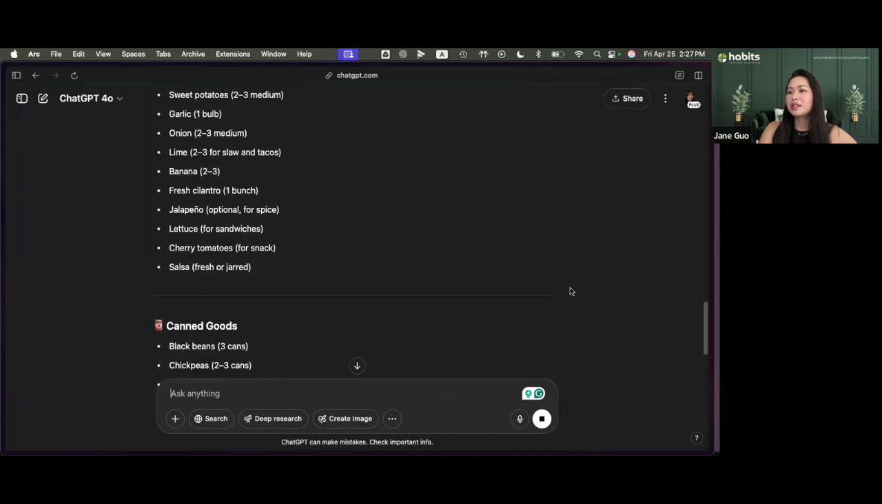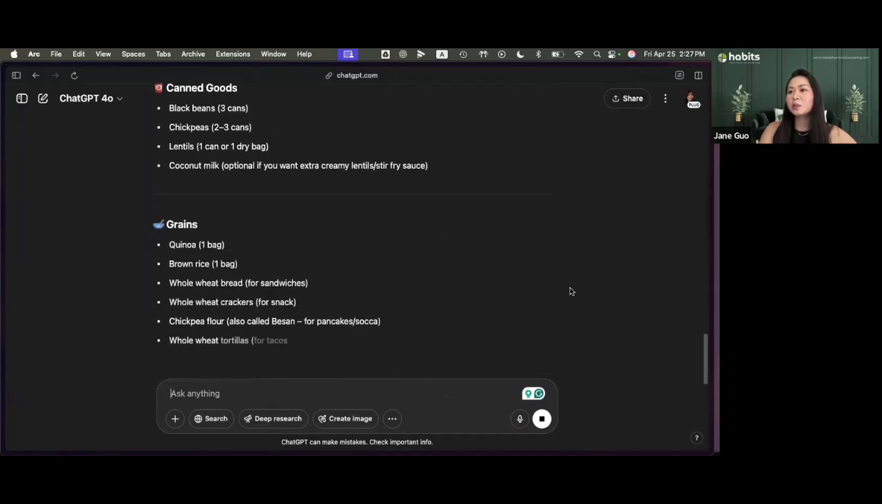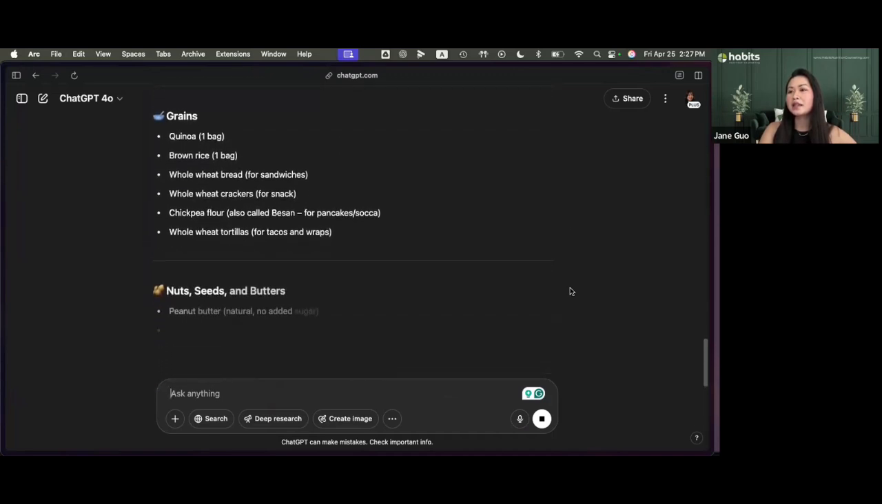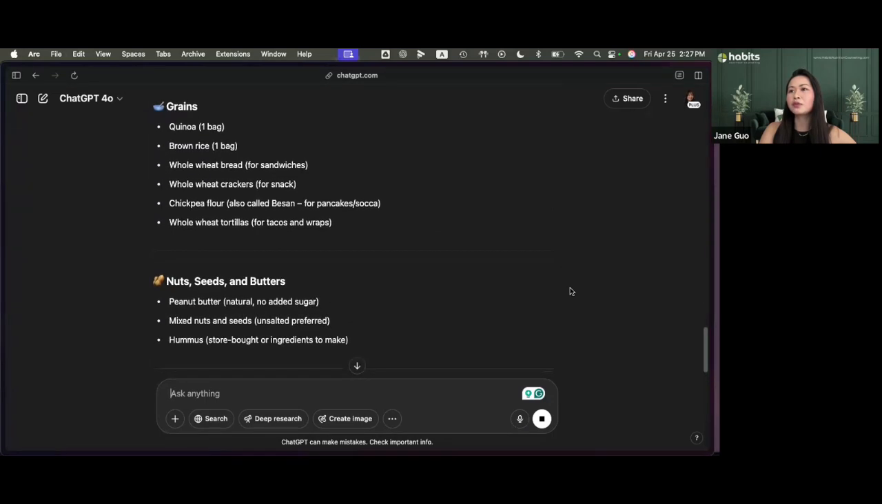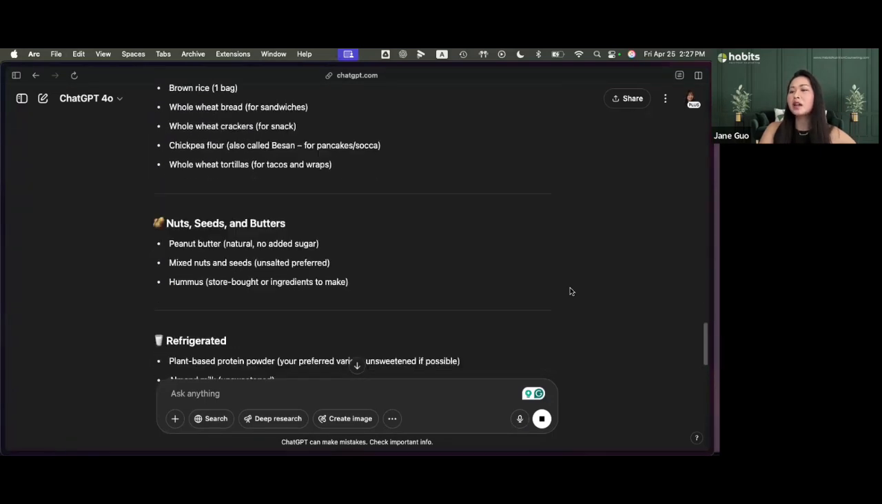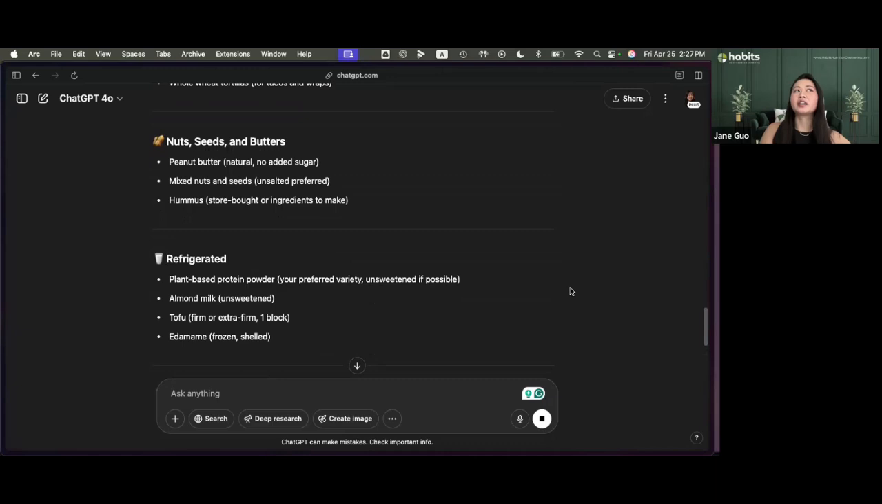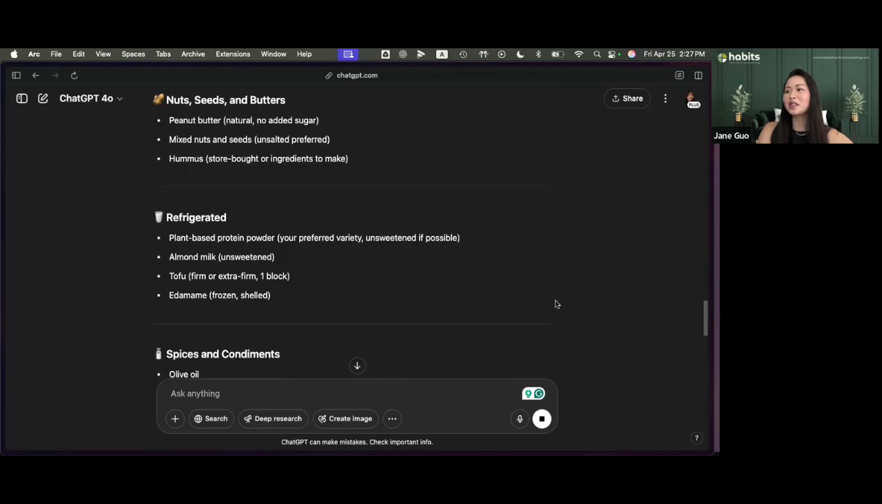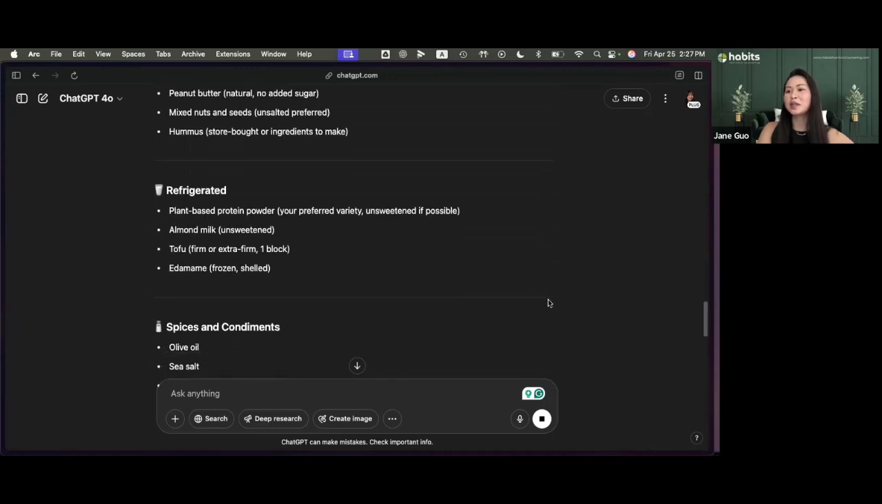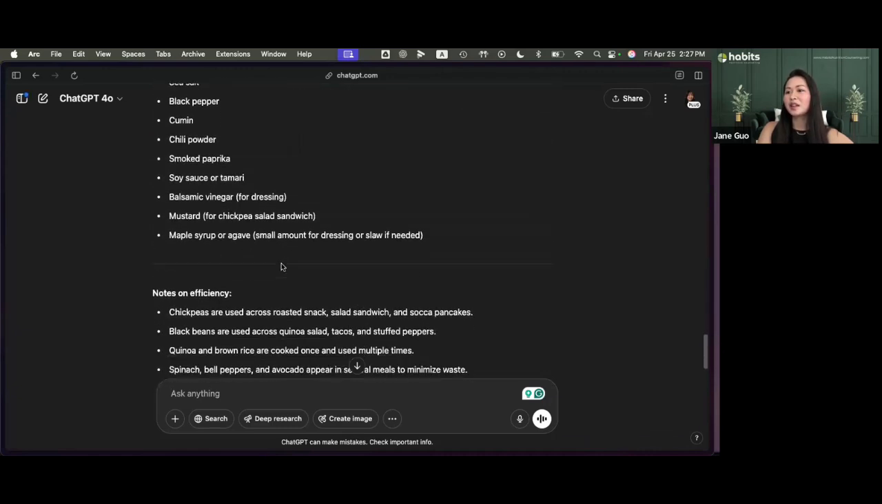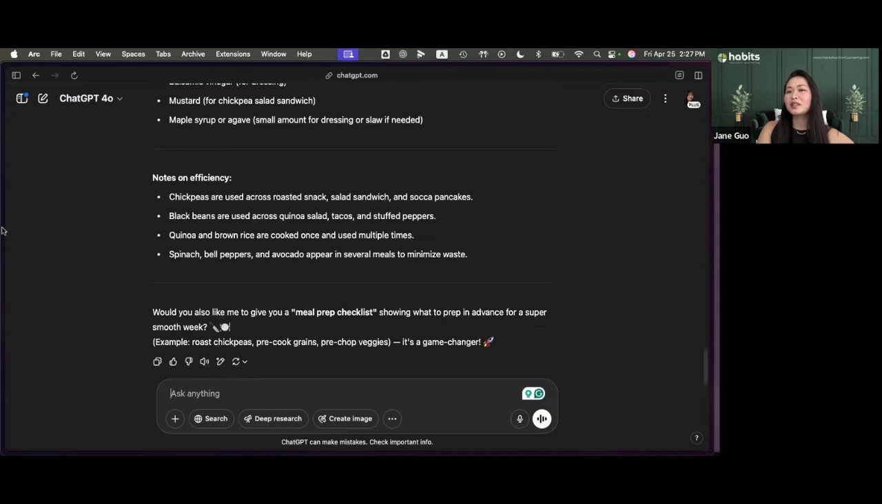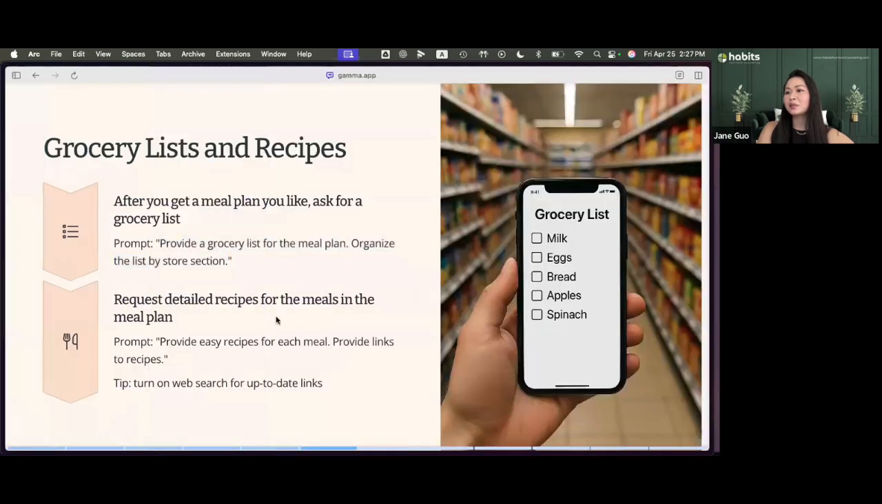So here's your grocery list, and for the most part, I found it to be pretty accurate. Sometimes it will forget a few items, but that was when I tried it a few months ago. So I haven't tried it very recently with generating grocery lists, but it's always improving. Okay, let's go back to the slides.